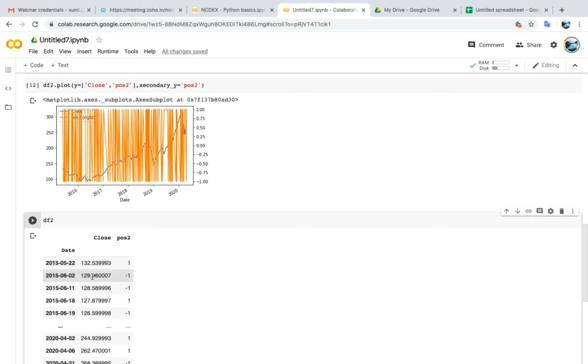So if we have to calculate the return, how will we calculate? We will calculate the sell price. Sell price will be 129.996 and buy price is 132. So we'll do it like this. Whenever the value is -1, we will take that value as the sell price and divide it with the value of when the position was 1. Return.